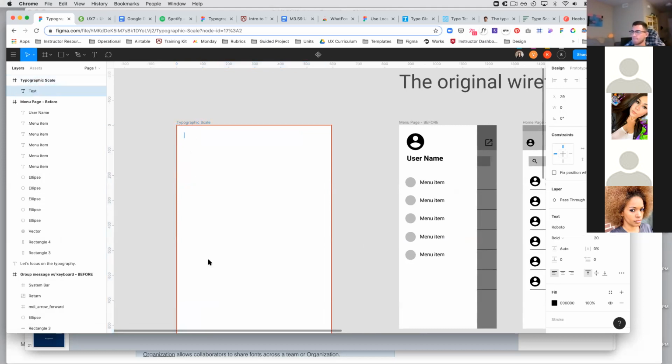So let's go ahead and add a title. We're going to call this our typographic scale. And I'm going to adjust this to that Hebo typeface. All right.